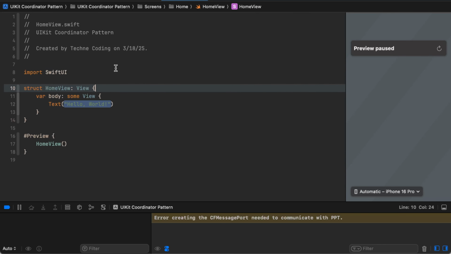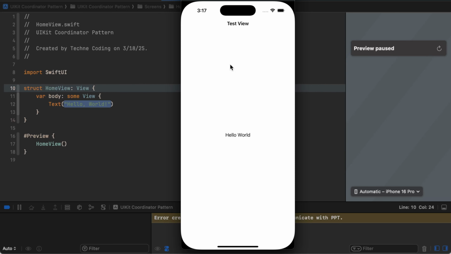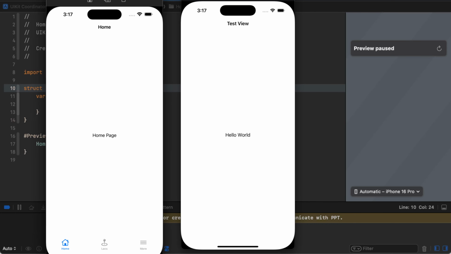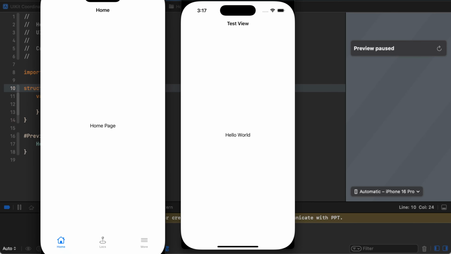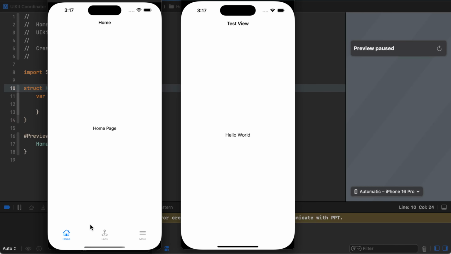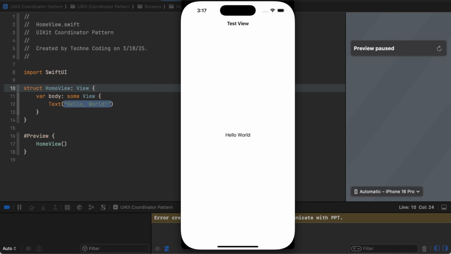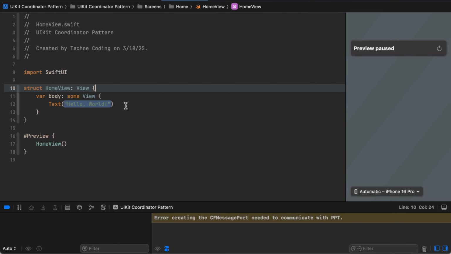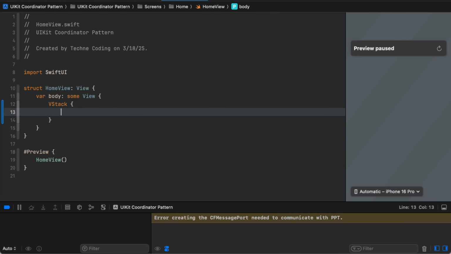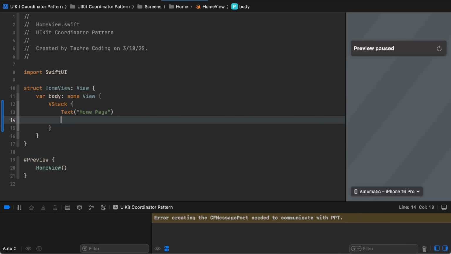So the home view itself will just be a piece of text. That's it. We're not going to do anything crazy here. That's not really the point. The point is we need a screen to populate the home area for this tab right here. And then what we'll do is we'll create these tabs at the bottom. So this one just includes a VStack with a piece of text, homepage.